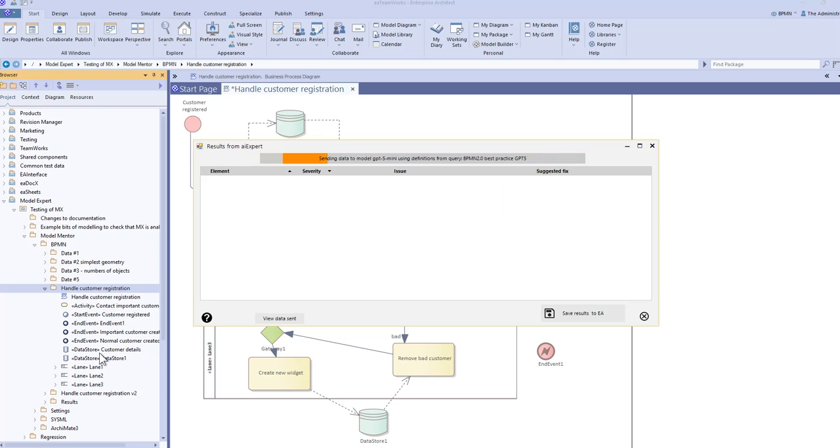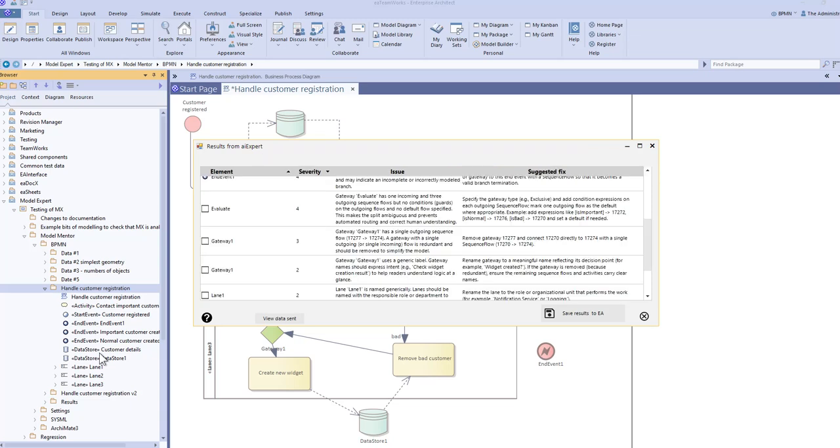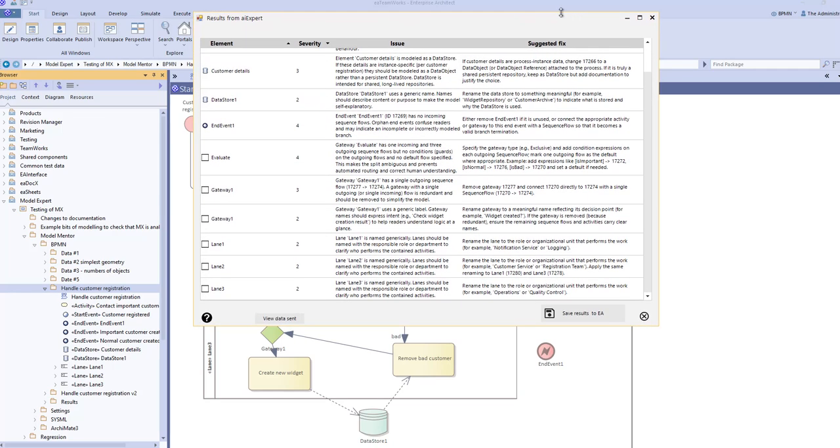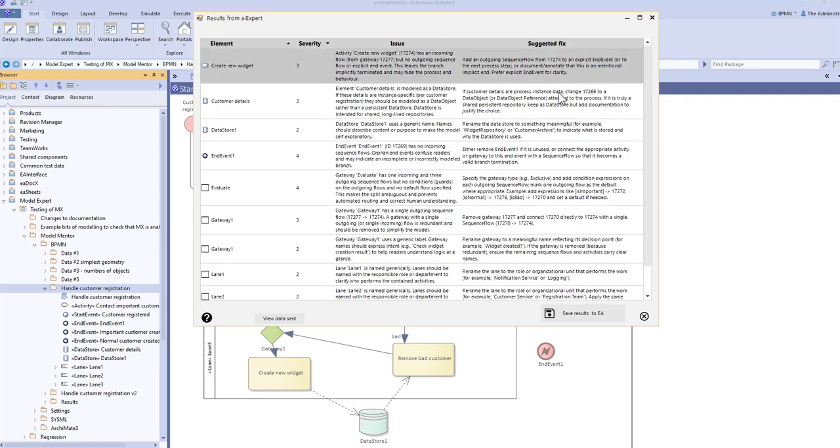So this is kind of different from what we do with ModelExpert generally, which is let you decide what all of the rules are for your model and then apply all of those rules to the modeling that you're doing. Here we're just saying go and apply best practice guidelines for BPMN and leave the AI to do the work for us. So this is what that's produced. It's quite wordy.